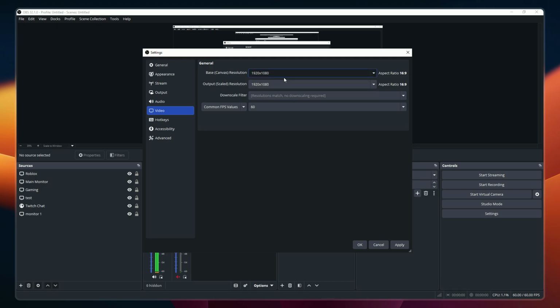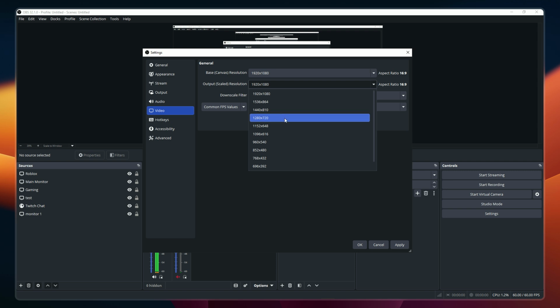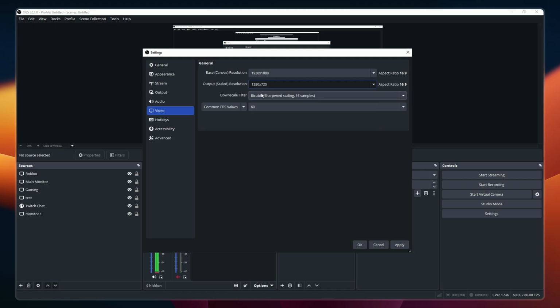Below that, you'll see Output Scaled Resolution. Click the drop-down menu right beside it and select your monitor resolution as well. However, if you want to further reduce bandwidth and file size while also easing the load on your system, you can select 1280 by 720 instead. This lower resolution requires less processing power and is often sufficient for most recording purposes.